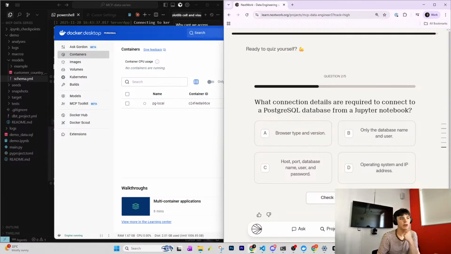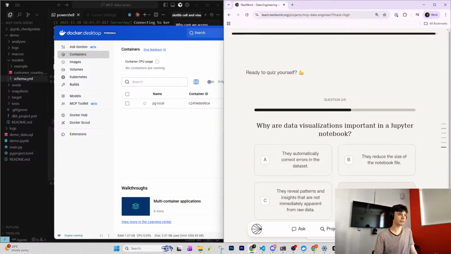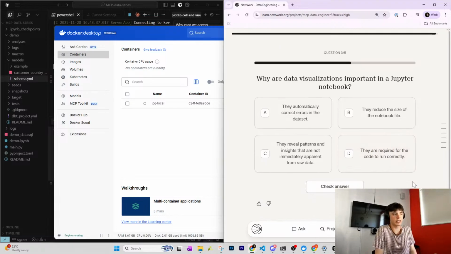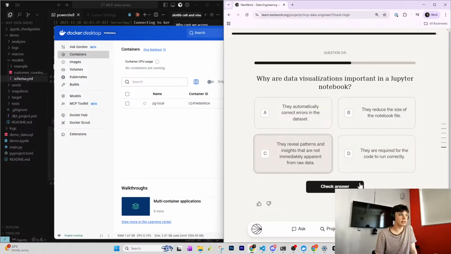What connection details are required to connect to a PostgreSQL database from a Jupyter Notebook? Browser type and version, database name and user, host, port, database name, user and password, operating system and IP address. C. Why are data visualizations important in a Jupyter Notebook? They automatically correct errors in the dataset. They reduce the size of the notebook file. They reveal patterns and insights that are not immediately apparent from raw data. They are required for the code to run correctly. I would say they reveal patterns and insights.